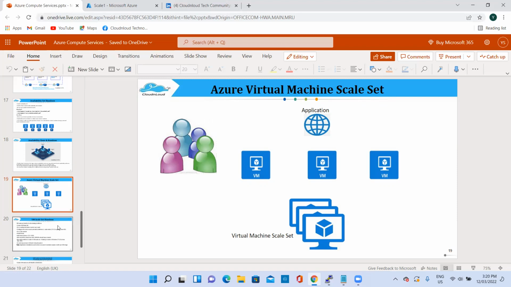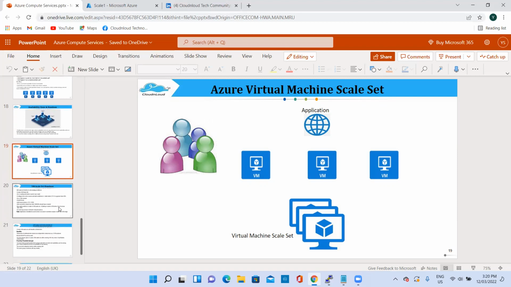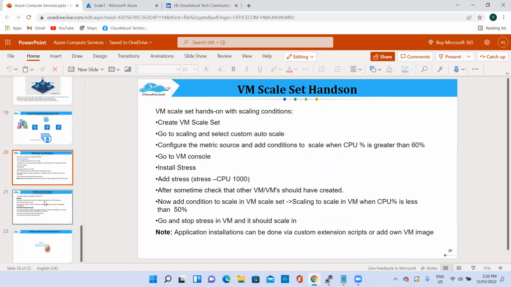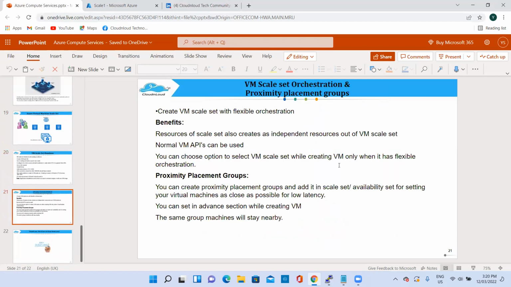This is what we have discussed, and we have also seen how to create proximity placement groups and how to allocate them to different availability sets and different virtual machine scale sets, making the proximity groups applicable to the virtual machines. We have also seen the different types of orchestration: the usage of uniform orchestration and the usage of flexible orchestration.